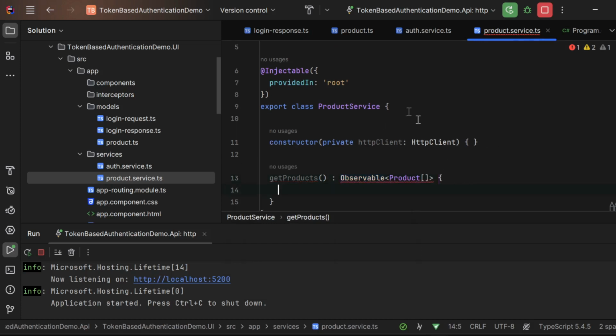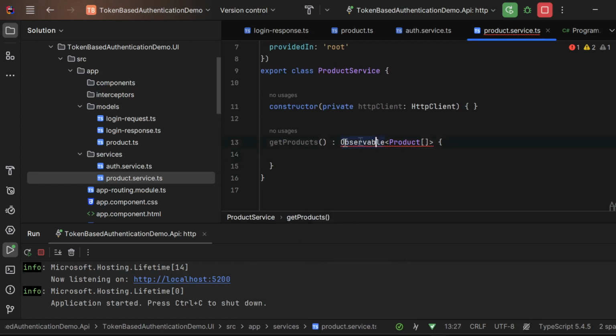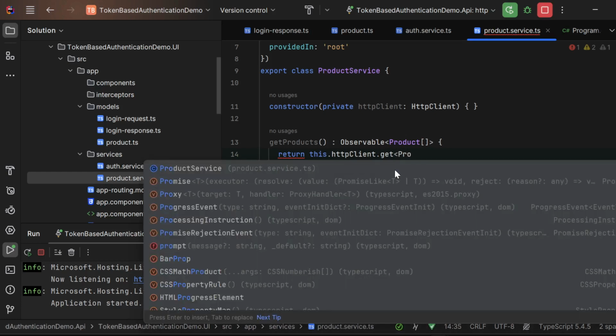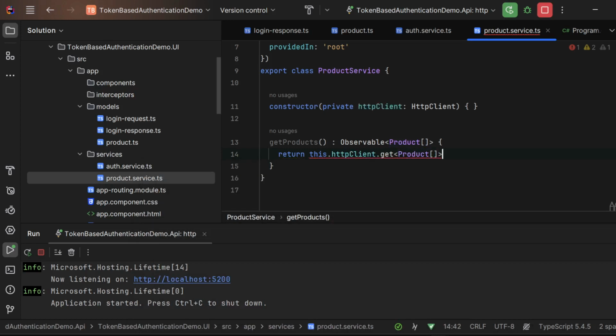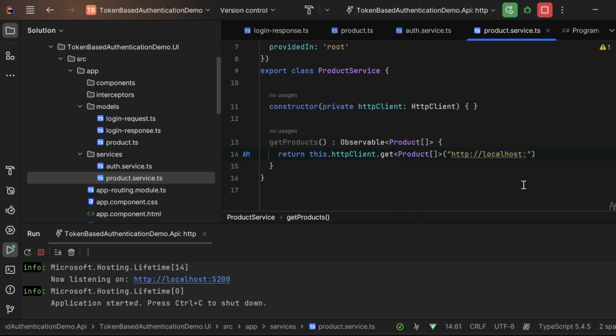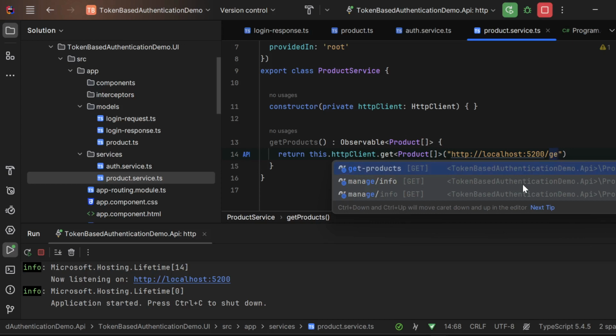And inside of it, has to return the value, of course. So we'll just return this.httpClient.get, and as the type that we'll retrieve, it will be the Product array. And in here, as you see, we have the URL for our API, and this is localhost with a port 5200. So I'll just type localhost:5200 with a slash get products.